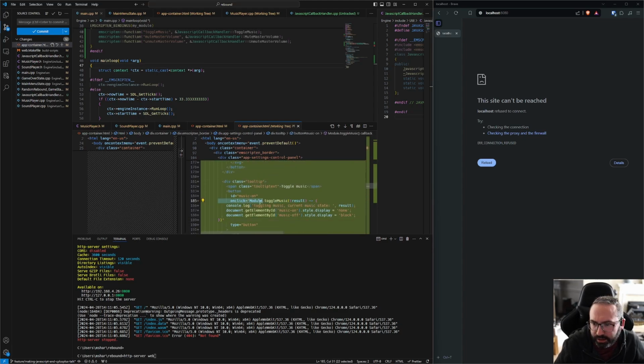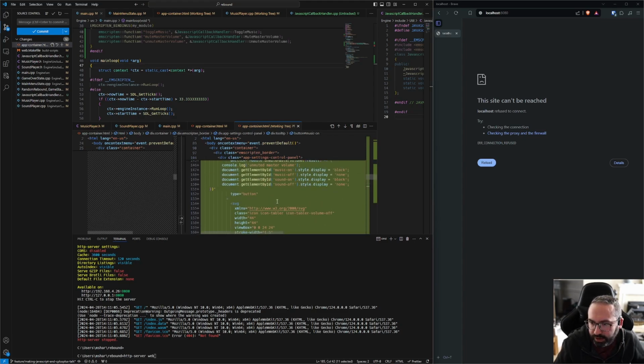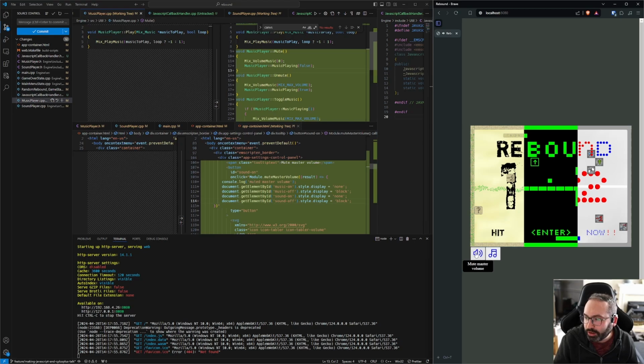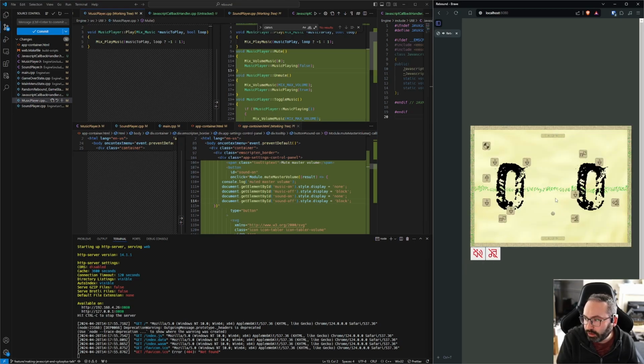Still got the click event, but now instead of just toggle music, we've also got mute and unmute the master volume, depending on which button's been clicked. So yeah, we can toggle the master volume on and off, and as a result of that, you don't hear any sound effects. However, we can toggle the music back on, and there's no sound effects, but there is music. We can toggle the music back off, toggle everything back on. We've got sound effects and music. And then we can also just toggle the music off and get the sound effects.